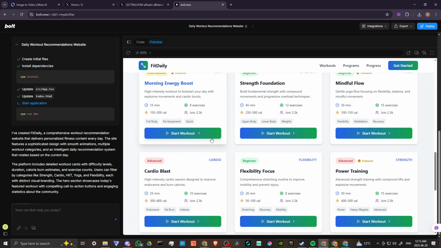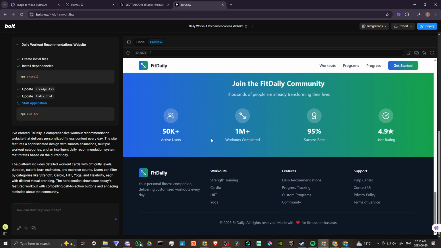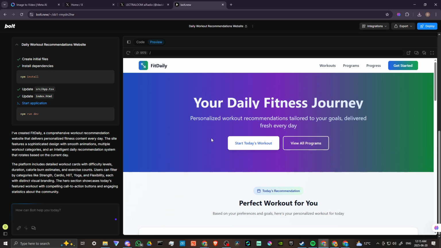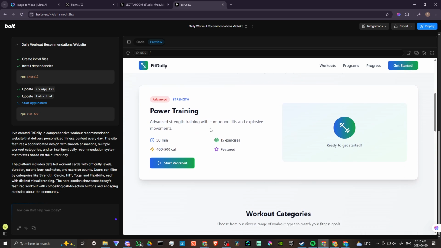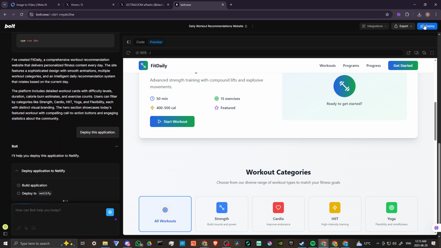I think that what we need to do, this is an example of where you can get some really neat stuff out of Bolt, but when it comes to really digging in and making sure that everything works as intended, you are going to need to spend some time with it. So right now, the links here, they don't work. But once you are ready to proceed and everything is put together, then you can go to the deploy option here up at the top.